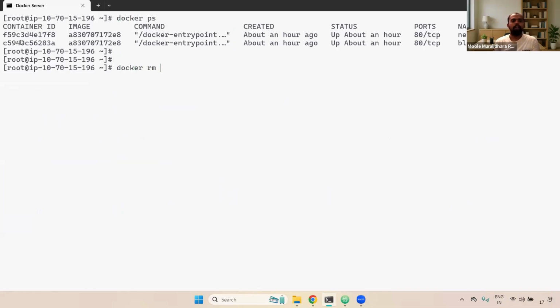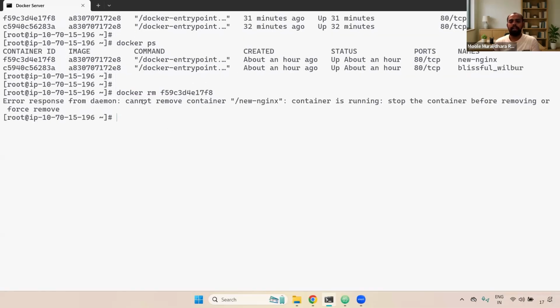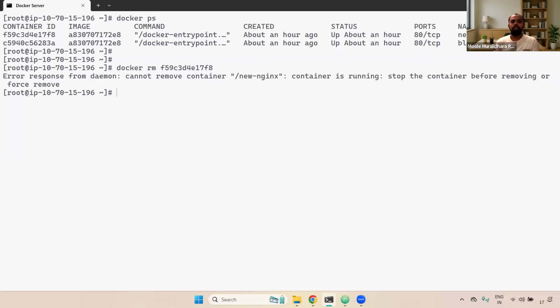rm command. You can use docker container rm or docker rm, both are the same. And then you can give the container ID. Now I have given it here. When I am trying to delete the running container, docker rm container ID, what is it throwing? It is throwing the error response from daemon, cannot remove container. The reason, right? Container is running. First, you need to stop the container before removing, or forcefully remove that particular one. So first we can stop the container and then we can delete the container.